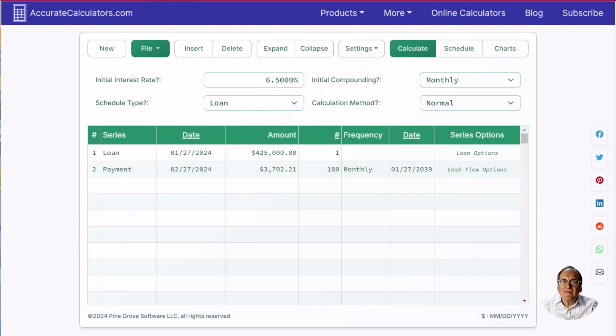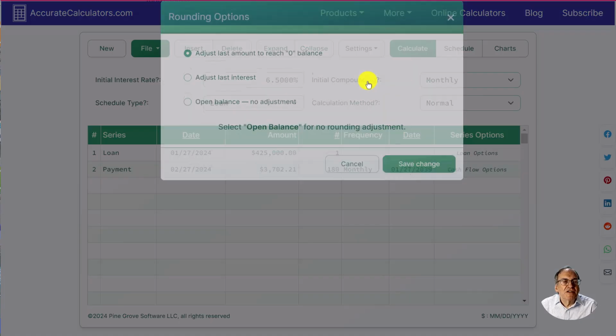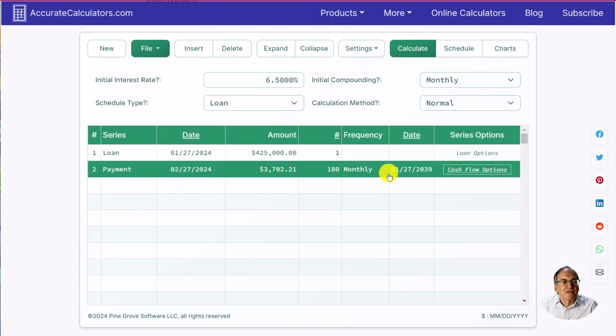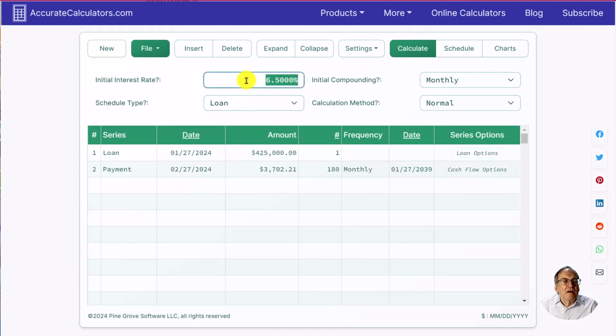Now that we know the payment amount, we are ready to track the payments. The first thing we will do is set our rounding options. Click on Settings, select Rounding Options, and select Open Balance, No Adjustment. Click Save Changes to close. Our interest rate is still 6.5%. We'll leave the compounding set to monthly, the schedule type set to loan, and the calculation method set to normal.